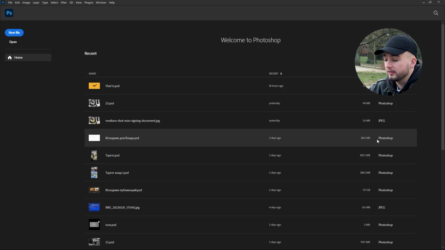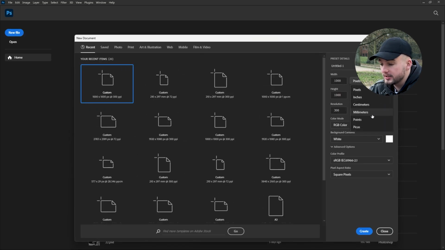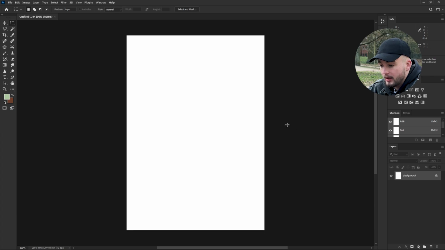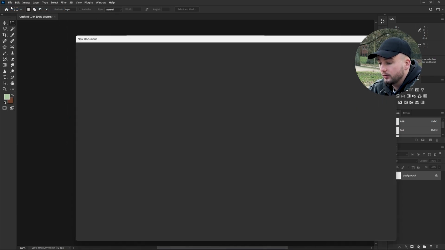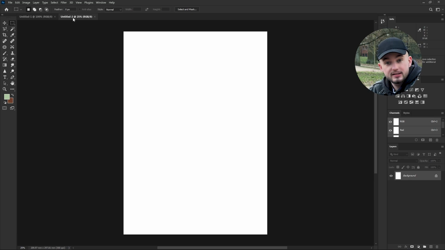Now I will show you how to use PPI resolution. Open Adobe Photoshop and create 2 files for printing on A4 paper size. Click on new file, switch pixels to millimeters and enter 210 by 297 millimeters, which is the size of A4 paper. For the first file, I will enter the resolution value of pixels per inch as 72 and create it. After this, I will create the second file with the same size, but with the resolution of pixels per inch 300. At first sight, the files are the same.